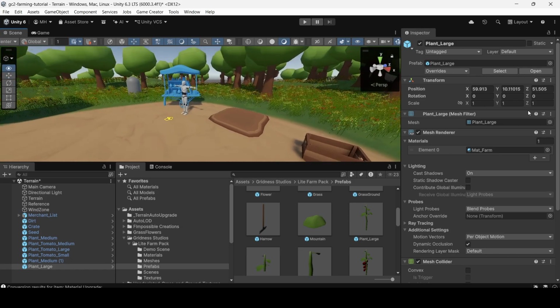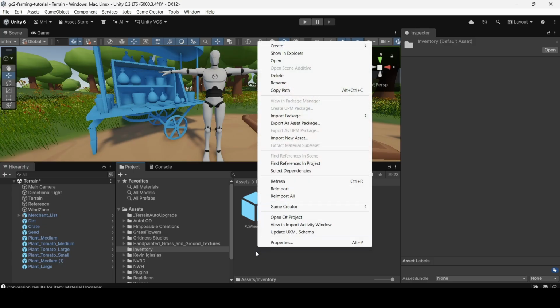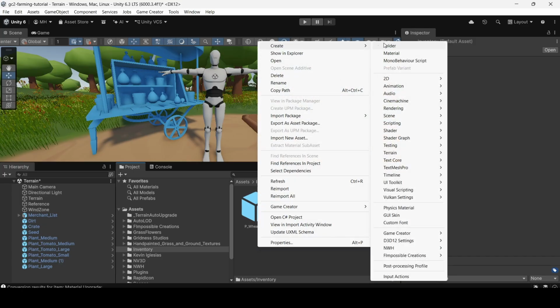So in other words, we need these seeds to be created so that the vendor can sell them to us. So let's create an inventory item called seeds.